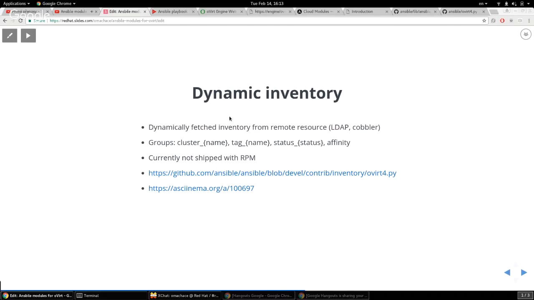Now, as we already talked about static inventories, which is basically a group of hosts you need to have on your file system, and you need to specify it on your own. But if you want to use a dynamic environment where you have hosts which you want to manage, then you need to use a dynamic inventory. The dynamic inventory is usually a Python script which fetches the information from that specific environment, like LDAP, Cobbler, oVirt, OpenStack, etc.